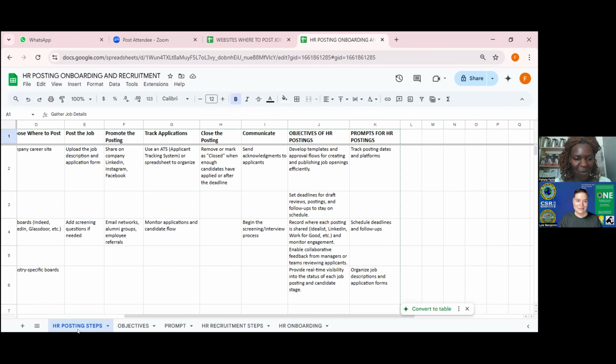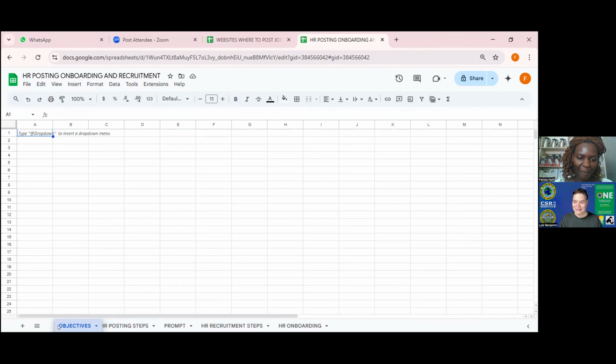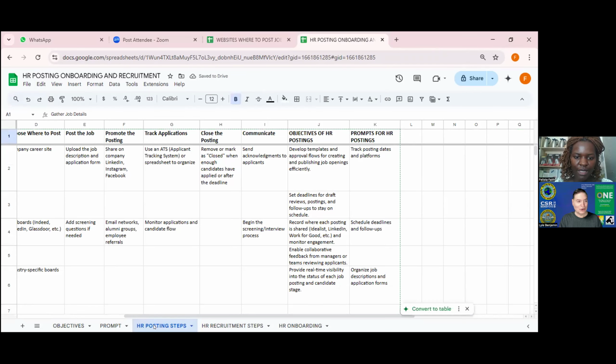I thought recruitment comes first. Well, no, you've got to post in order to recruit. But you have onboarding in the middle. You can't onboard anybody until you've recruited them. So that's the last thing. Onboarding is the last tab. So why in your title do you have it as the middle step?